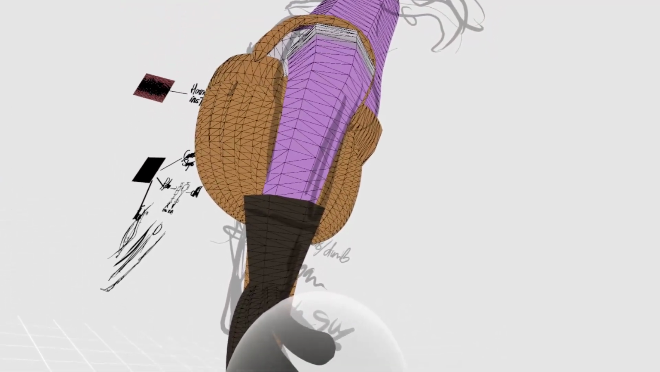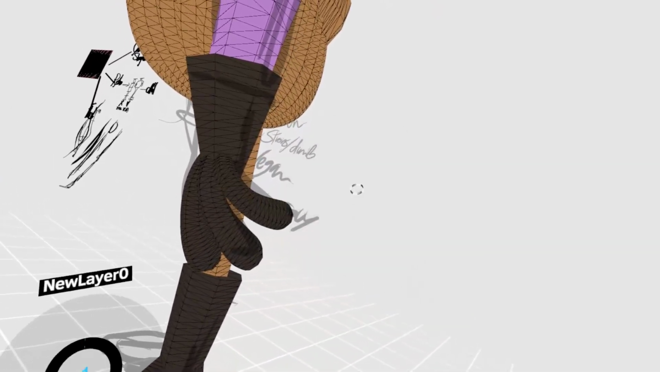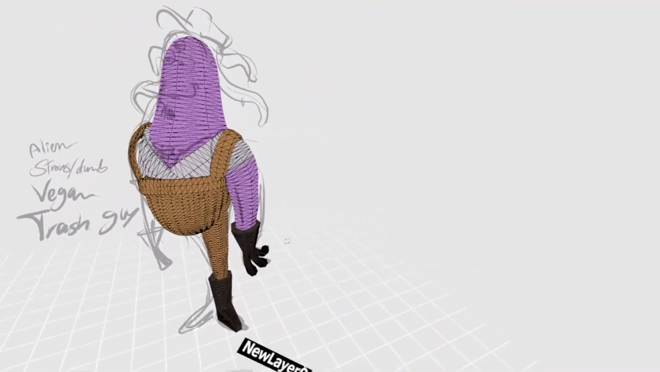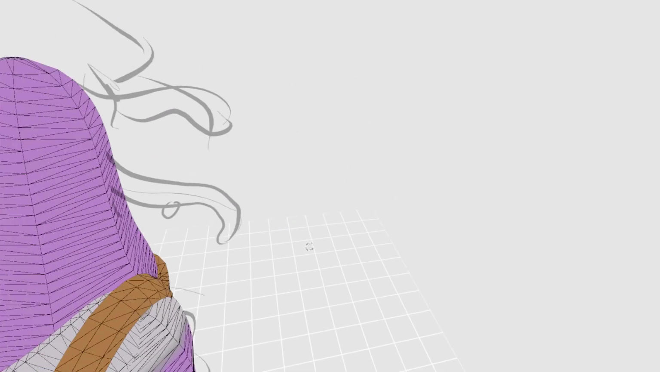Oh, my left touch controller is low. Shit. Okay, let me change batteries really fast. Yeah, sucks.